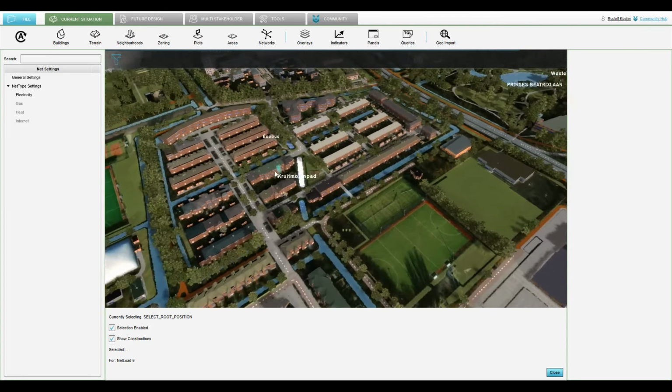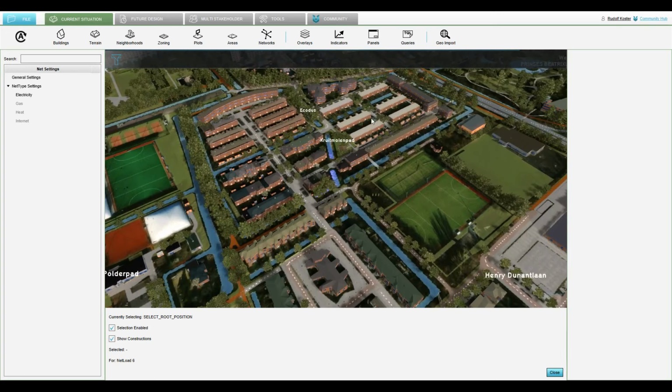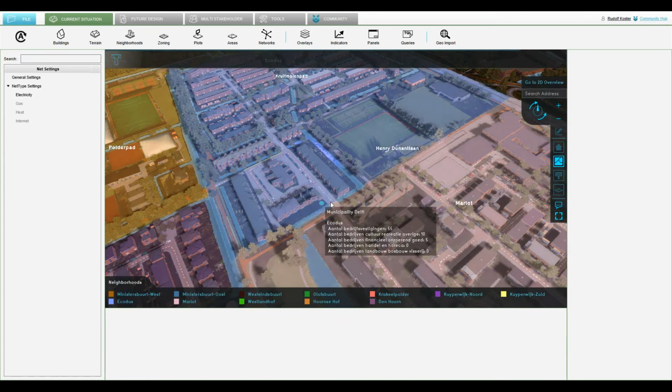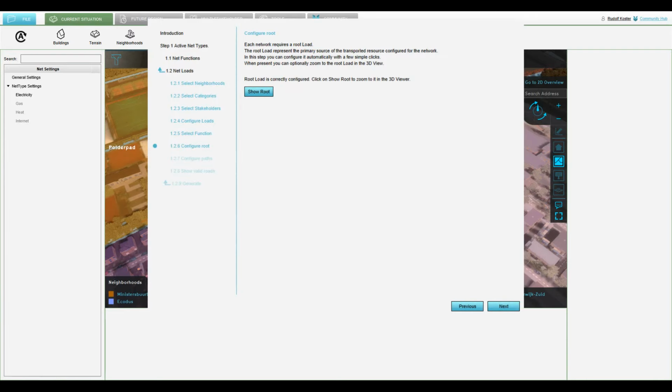And this is our neighborhood. So we have a few houses here, we have a few houses here, and this looks like a very neat entryway. So I'm going to place my root load over here. I'll pop the wizard back up. And now rather than draw route, we have the option to say show route. And the message says the root load is correctly configured. So that's okay.